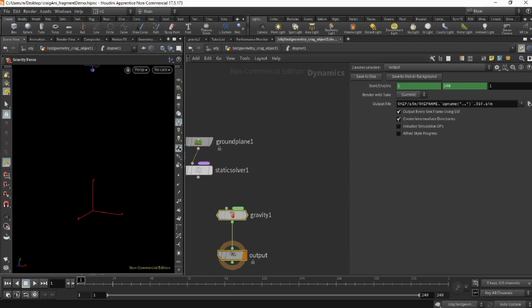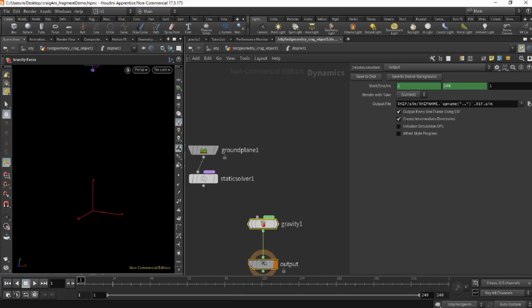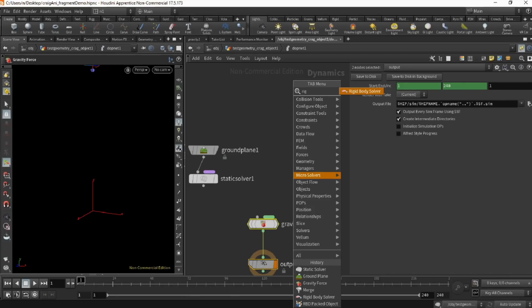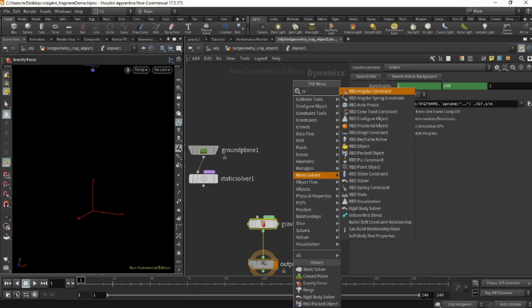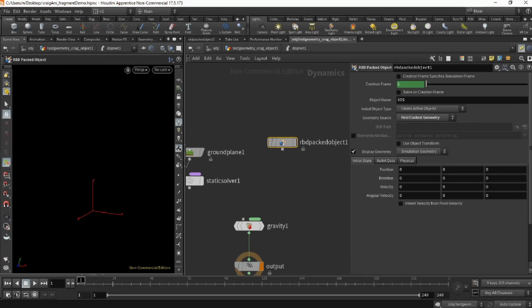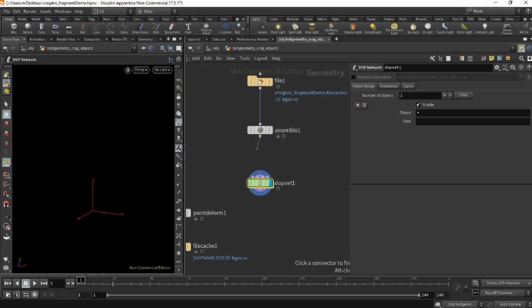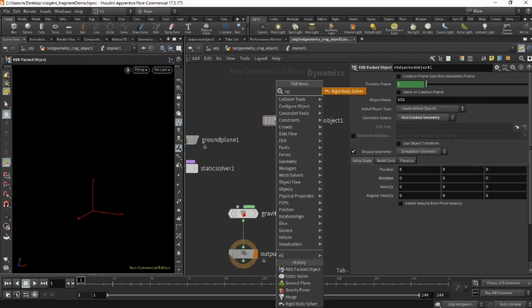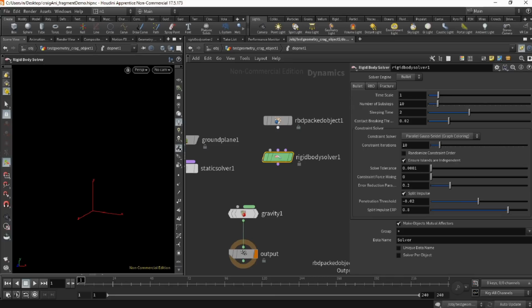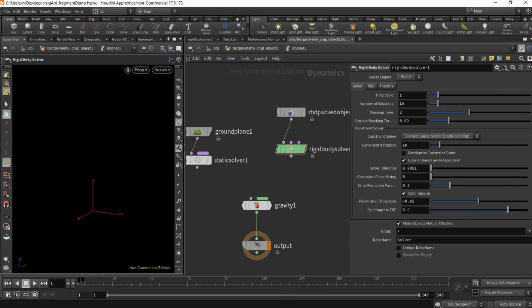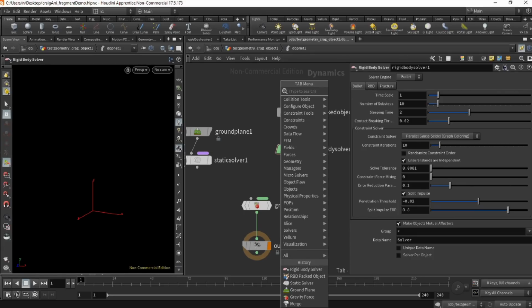And then we need to bring our pieces here which are going to be simulated. So let's bring our RBD packed object. This is going to be the first context geometry. So let's move one level up and connect the incoming pieces, the pieces which need to be simulated, to the first input. And now we need our solver, rigid body solver. Let's connect it here, rigid body solver. Let's merge the ground plane and the objects to be simulated.